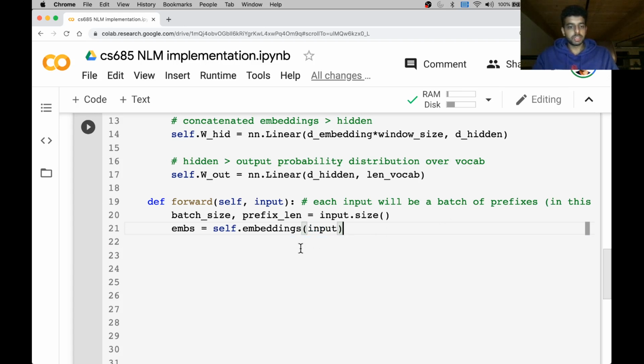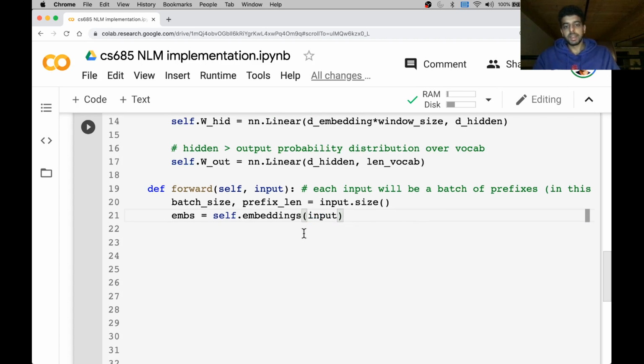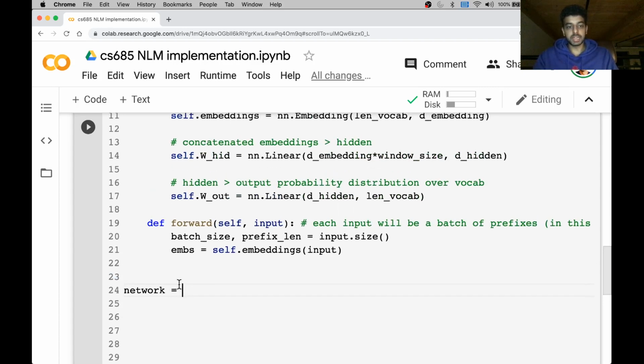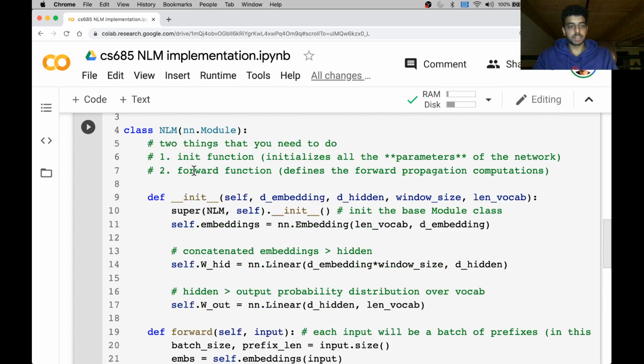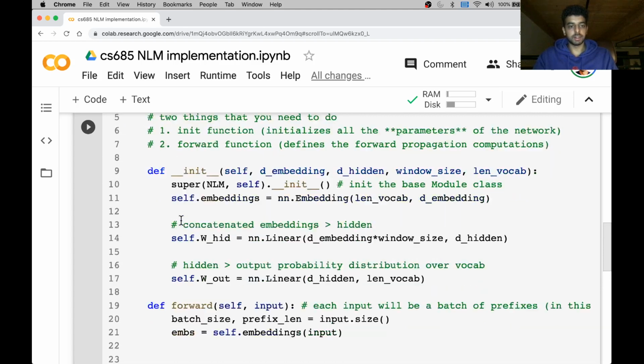Okay, so what does this look like? And in general, a good way to proceed with building your forward function is to incrementally debug it. I know people like to use debuggers and stuff. I don't really do that and instead just use simple print statements, which also works, probably not as efficient, but whatever. So let's actually construct an instance of this NLM class.